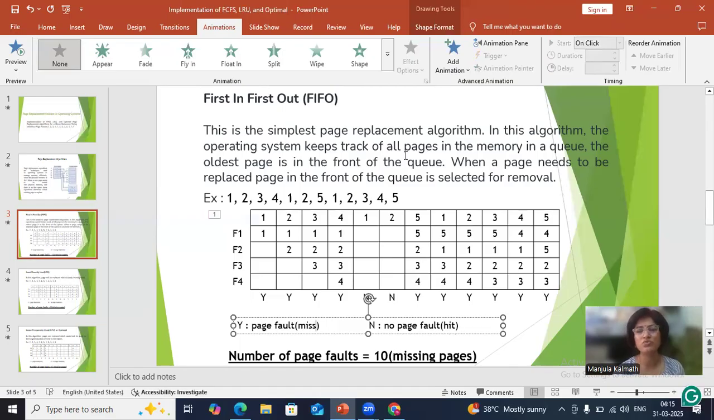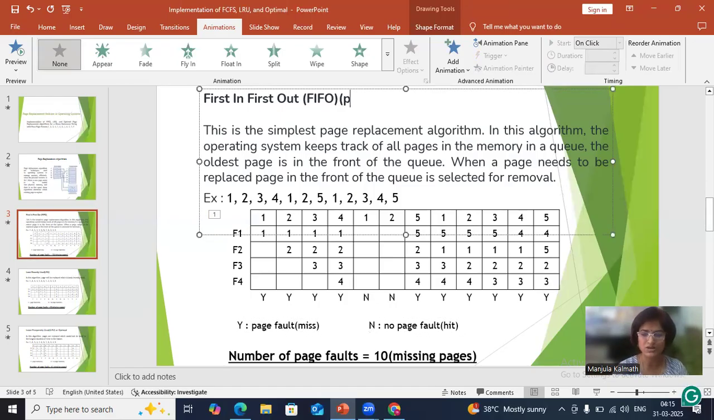This is how we can go for the replacement of pages in first in, first out. In first in, first out, we are looking at the previous pages which came early, and those we have to replace. So we are focusing on the past available pages.